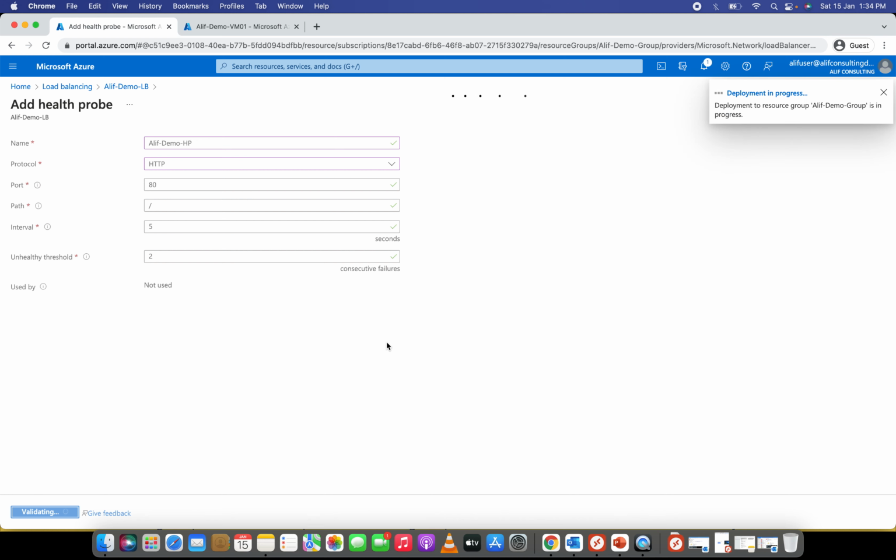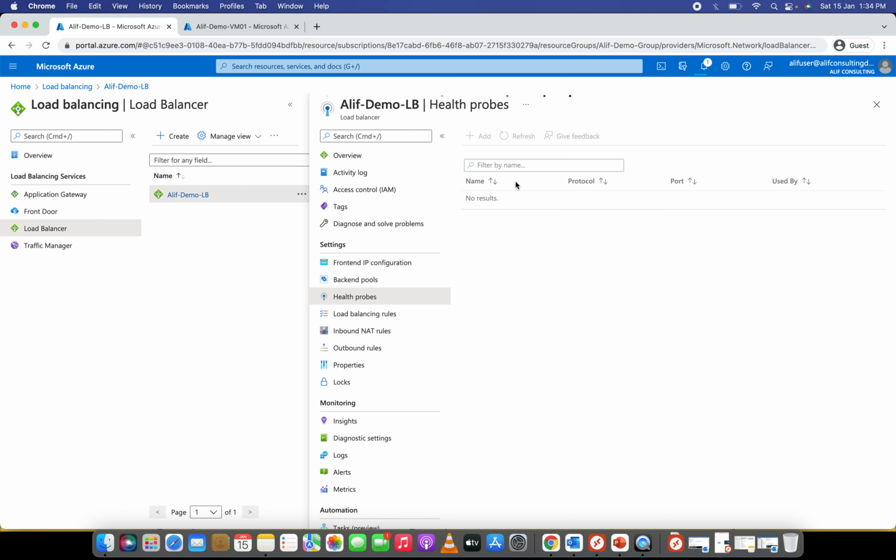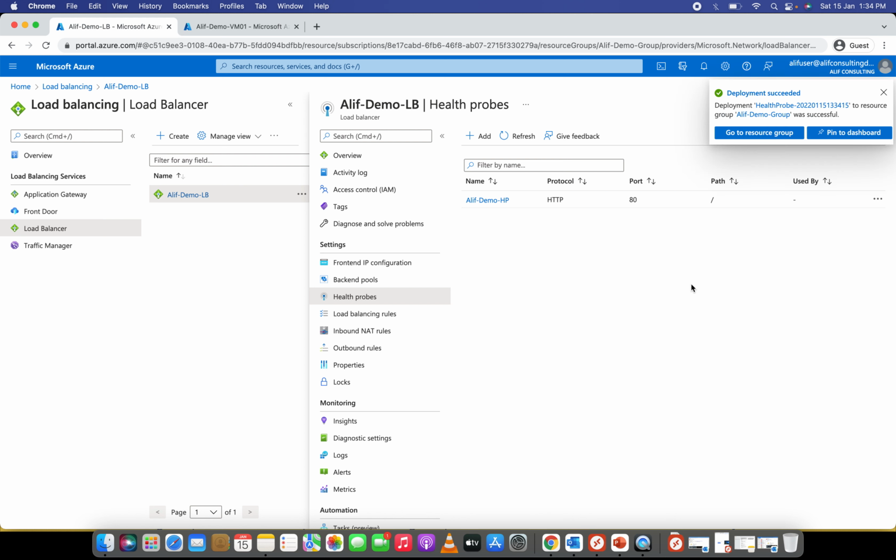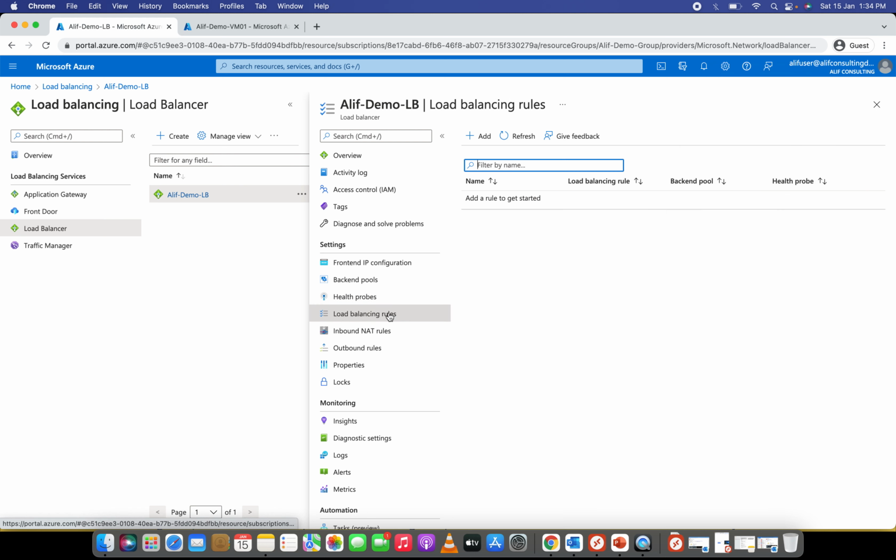So it's still going to submit the deployment, and deployment is in progress right now. So we can go ahead and go back, and if we refresh, we would be able to see the prop. Yep, we would be able to see it, but it's still in the deployment state. So we need to wait till the deployment is completed. All right, so deployment is completed. Now the next step is to create the load balancer rule.